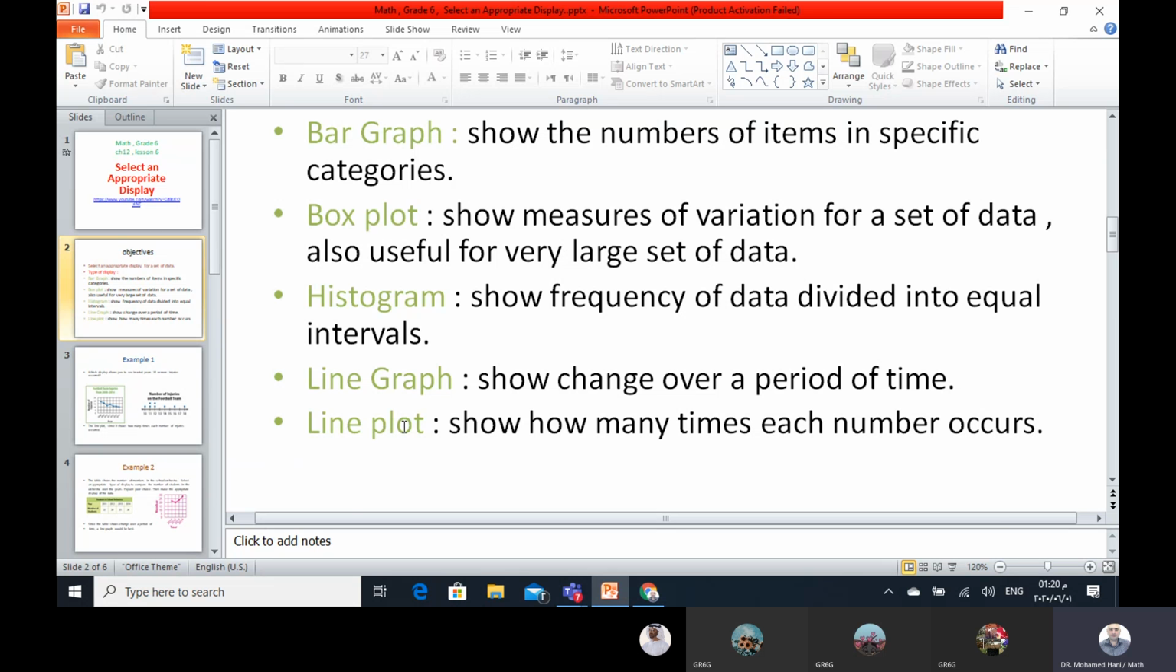Line plot. You can use line plot when you want to show how many times each number occurs. When you want to know how many numbers. For example, how many 11s I have in the data, how many 15s I have in the data, how many 4s I have in the data. So here I can use line plot.